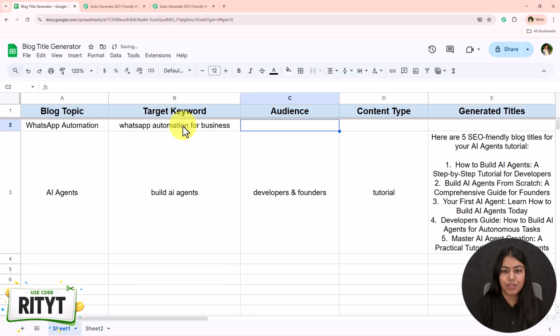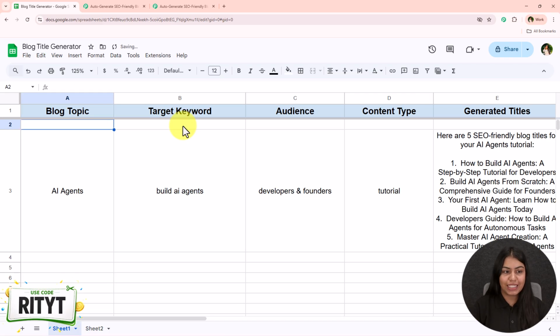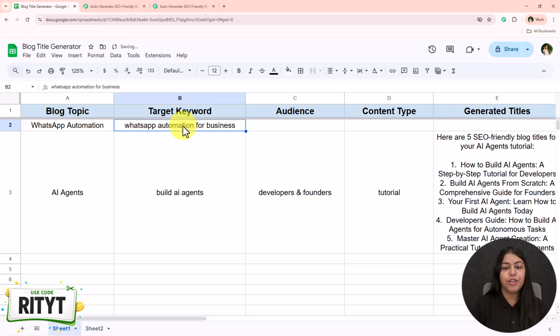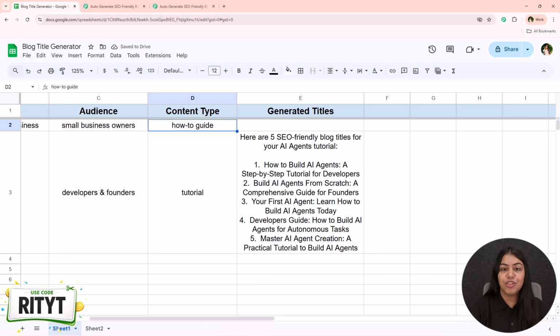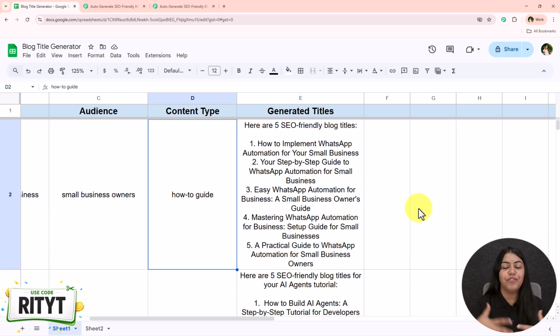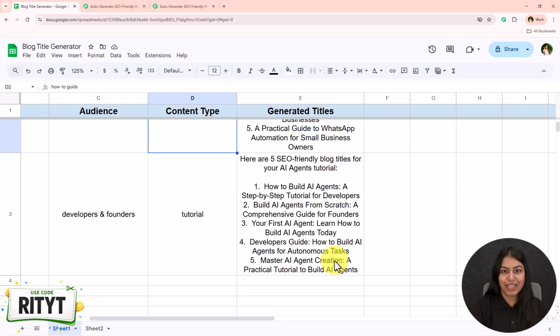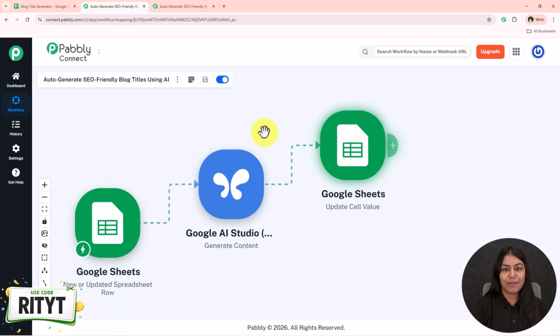So let's say I'm going to delete this and I'm going to enter this once again, the blog topic, target keyword, audience, and content type. Once again, within seconds and in real time, the generated titles will be added right over here. And yes, this is no magic. This is the power of automation which we're going to create in today's video. So if you also want to create this amazing automation, then watch this tutorial till the end.